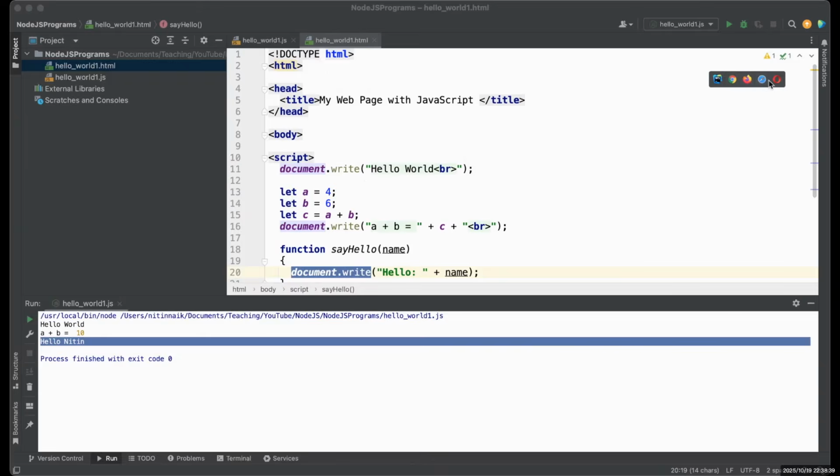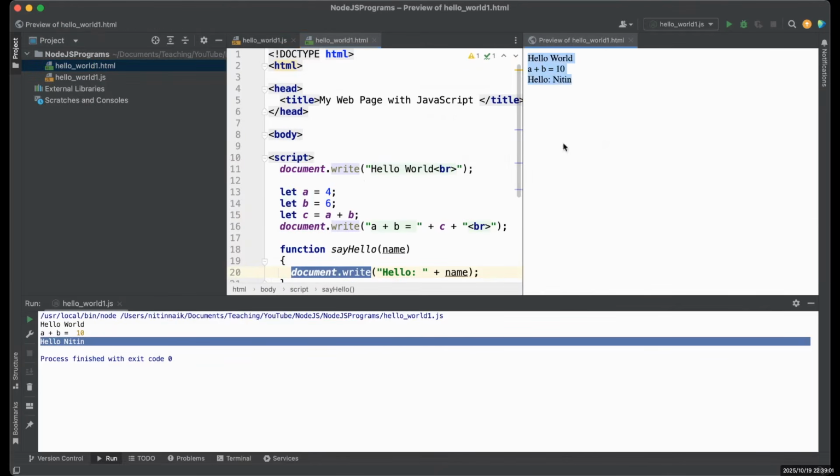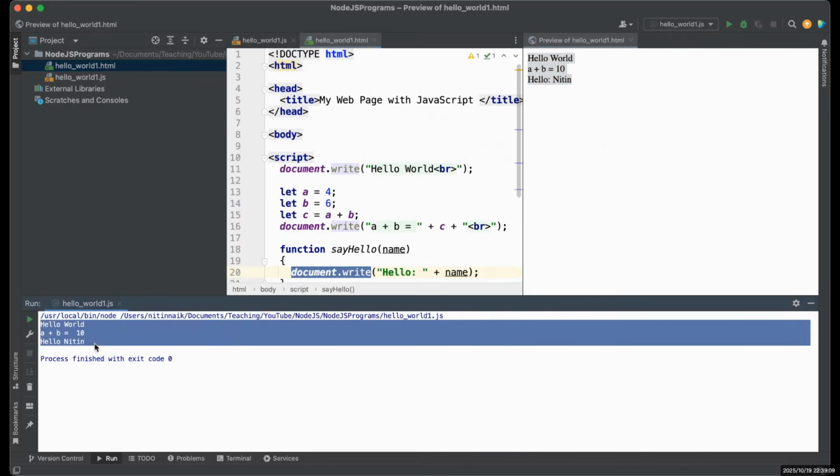As you can see, the list of browsers is available on my computer, or you can run it in WebStorm itself. So I will run this program in WebStorm, so you can see the output on the screen. This is the output from my HTML file, and of course the output is from the JavaScript code, and you can see the same output which we got earlier from the Node.js file. So basically both programs are the same.